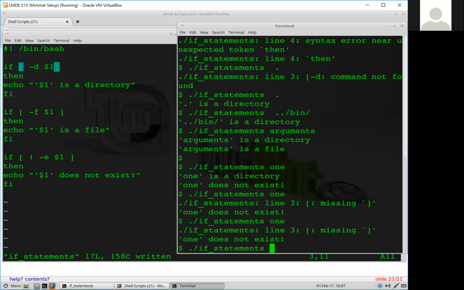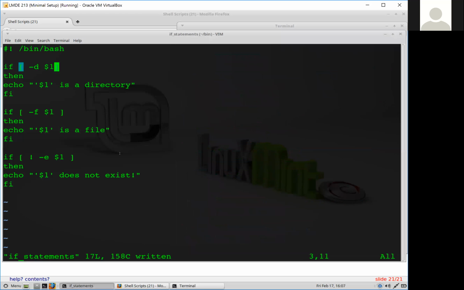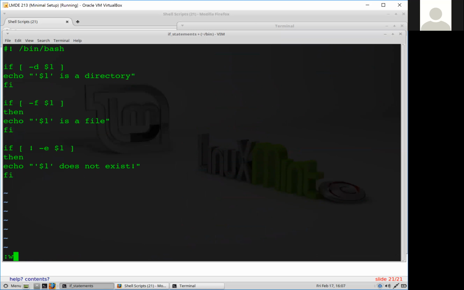If, let's see, what's arguments? Yep, so it's failing. It's saying that that's missing, and it refuses to run the rest of the script even. Okay, so put that back.